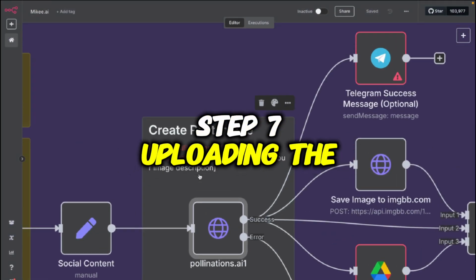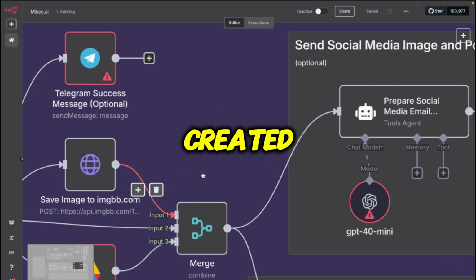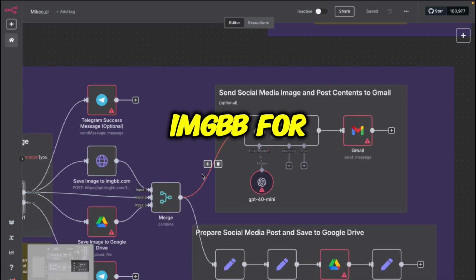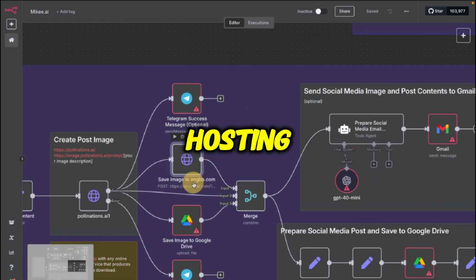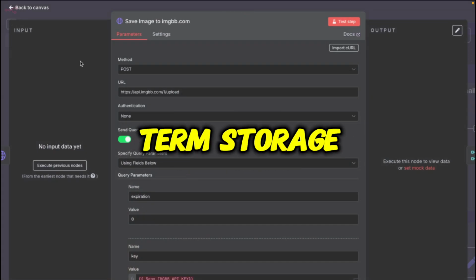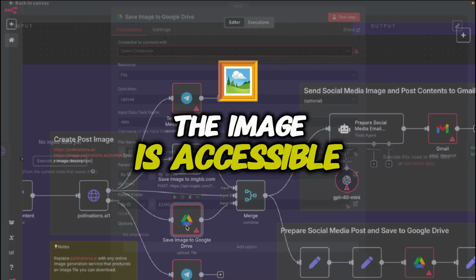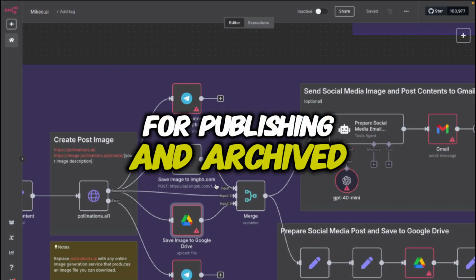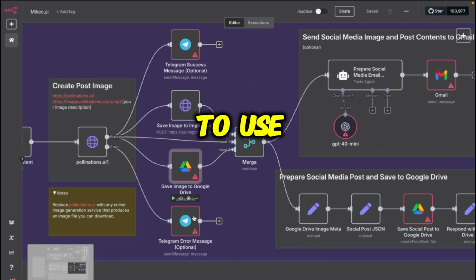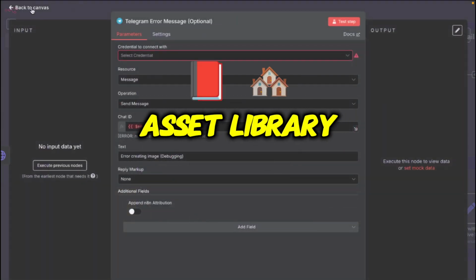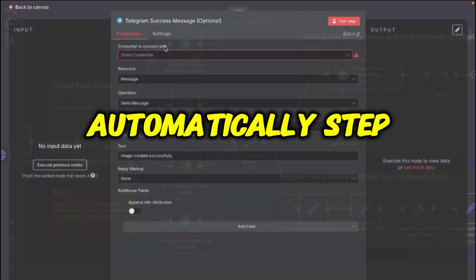Step 7, uploading the image. Once the image is created, it's uploaded to both IMGBB for short-term hosting and Google Drive for long-term storage. That way, the image is accessible for publishing and archived in case you want to use it again. This gives you an asset library that builds itself automatically.